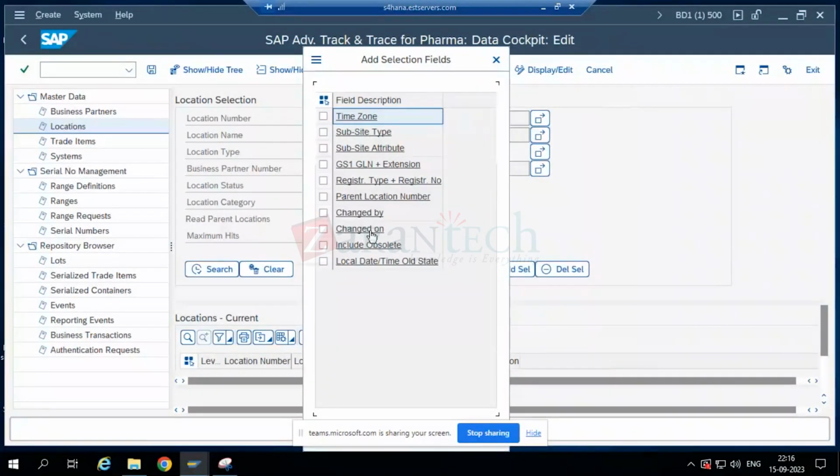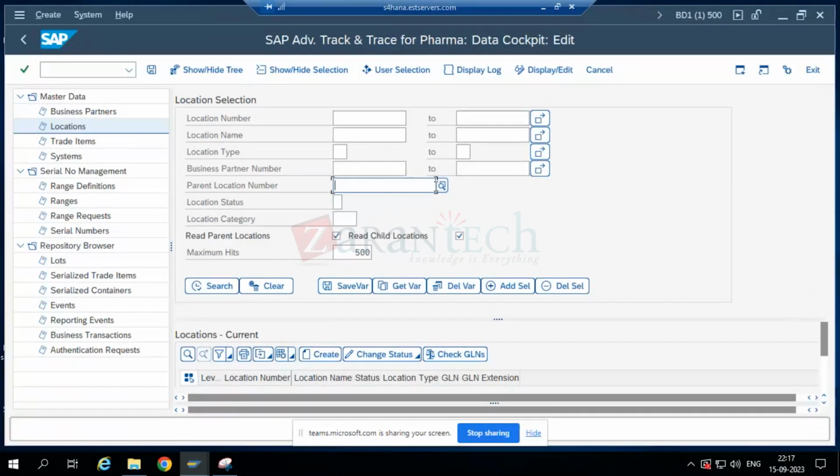Yeah, changed by parent location. So if you have hierarchical locations, let's say you have a storage location and a plant both, but the storage location comes under that plant, so you can assign it. If you click on parent number, you can assign. This is the selection screen, so you can enter the parent location number and click on the search button and you can see the child location numbers, etc. So this is the overall thing.